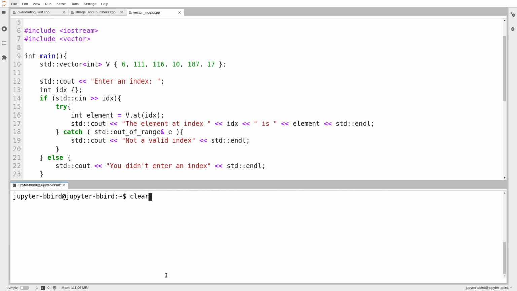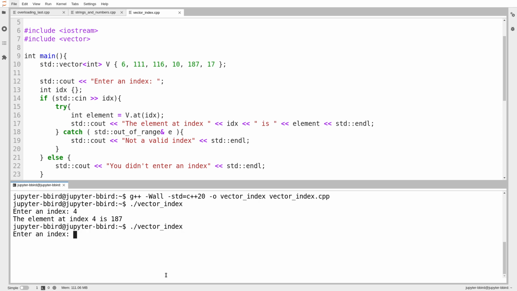And then we'll just scroll up until the last time I compiled this other program, which might be longer ago than I thought. So I'll try the index 4 again, that's 187, and now I'll try index 100. And it says not a valid index. And you can see again, the program is now finishing, it's terminating on its own terms. We're not seeing that the program crashes.